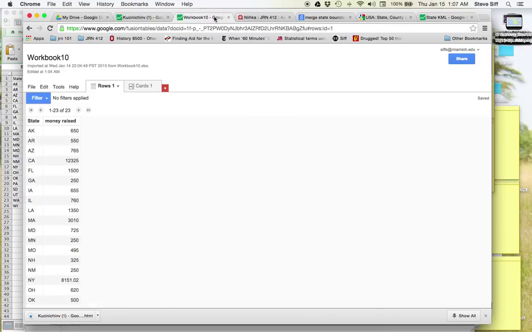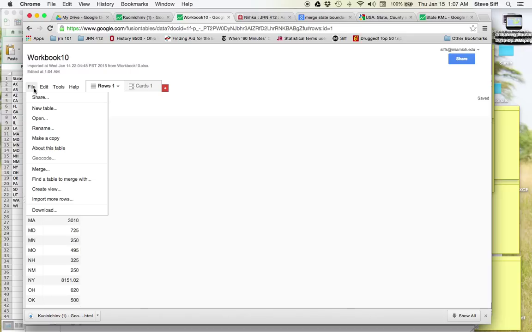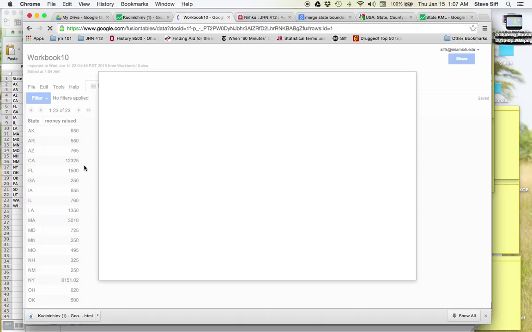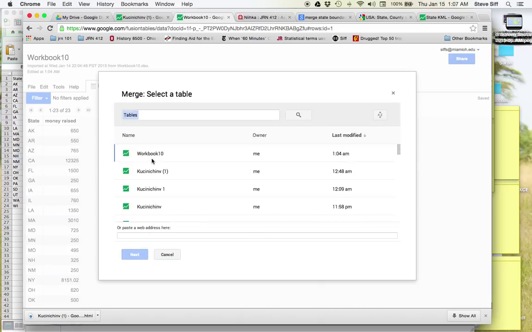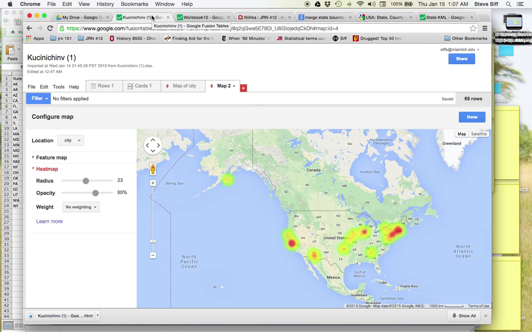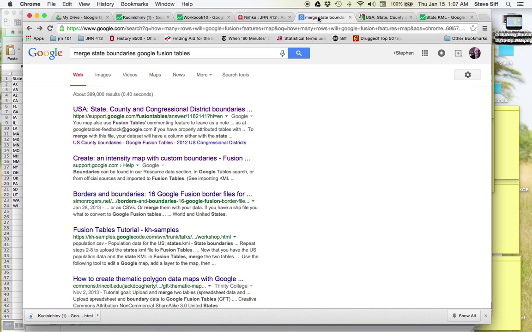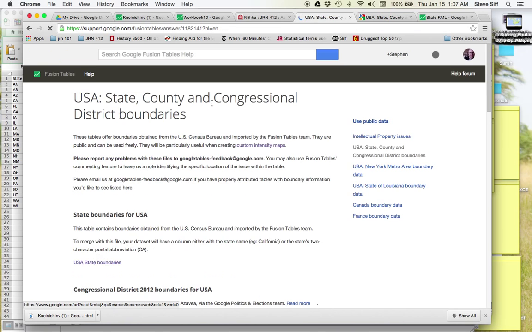All right, what we do now, File, Merge. Now it's going to ask us what sort of file we want to merge with. Now you can merge any two files that have an identical column in them, but where is it? Merge state boundaries, U.S. state congressional district boundaries. Here it is.